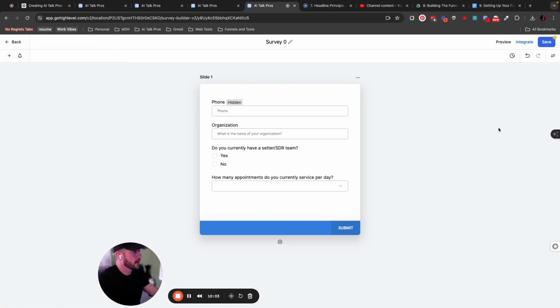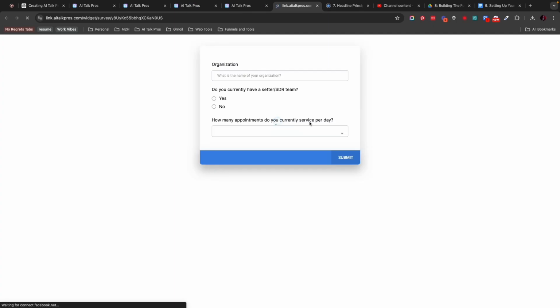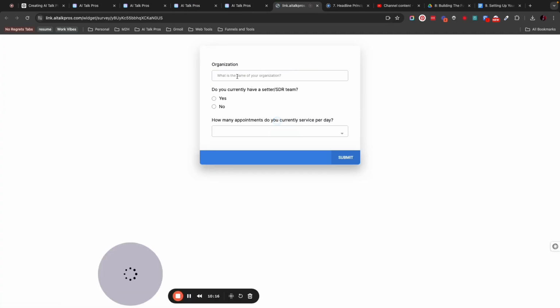All right, so now we have this form finished. I can click Save, and I can click Preview. And as you'll see, the phone will be hidden. And because of sticky contact, when they enter the name of their organization, whether or not they have an SDR team, and how many appointments they service per day currently, those things are now going to be on that form inside their contact in GoHighLevel. So something I highly recommend.